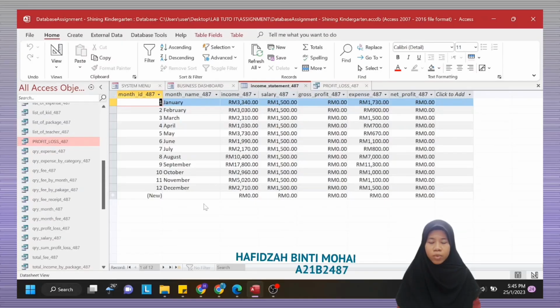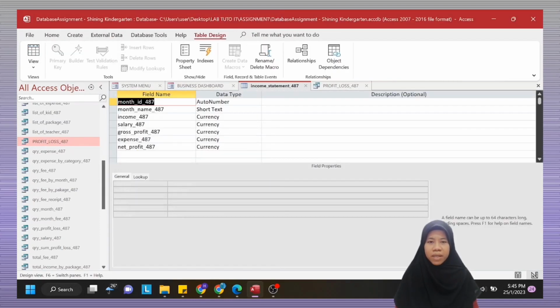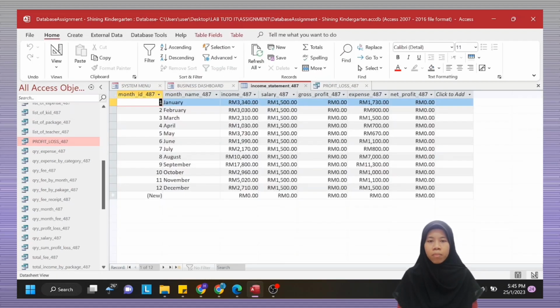For the last question, which is question 6, a simple profit and loss report should be made that shows the total of income and expenses by month. The first thing we create is an income statement table with field names and data types like this. Then we go to the datasheet view to fill in the list of month names and put the amount in the income data field. For salary and expenses, we randomly put the amount or base it on the expenses table.